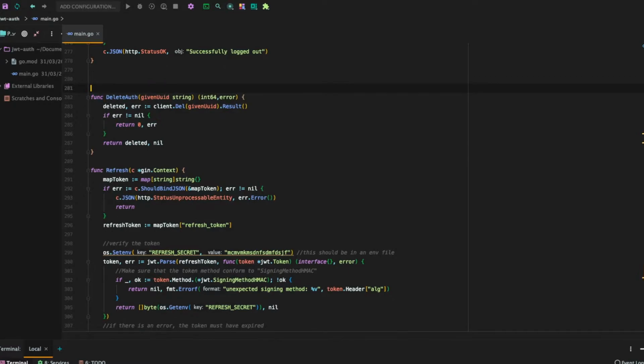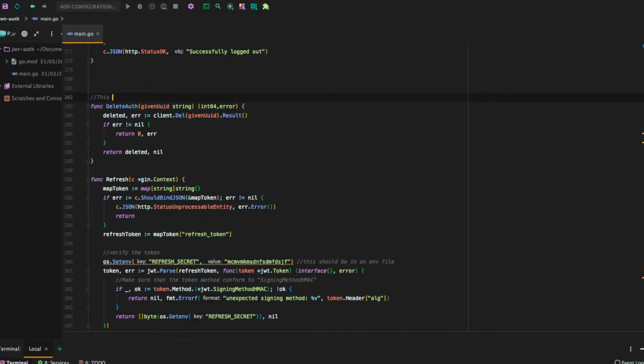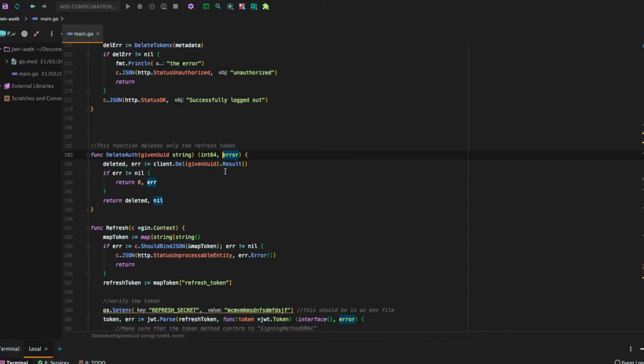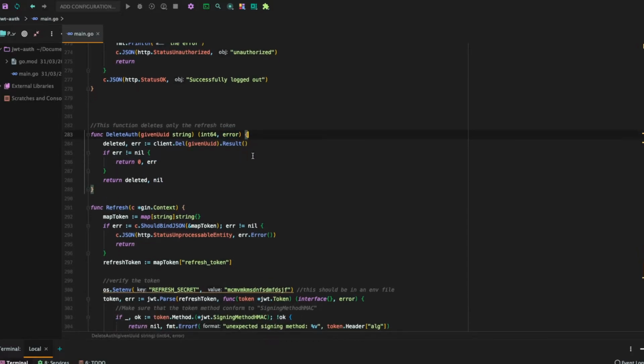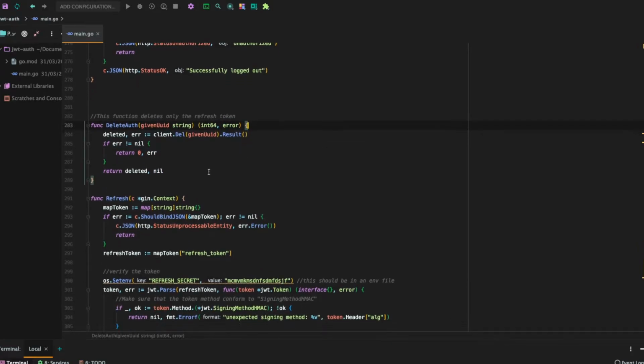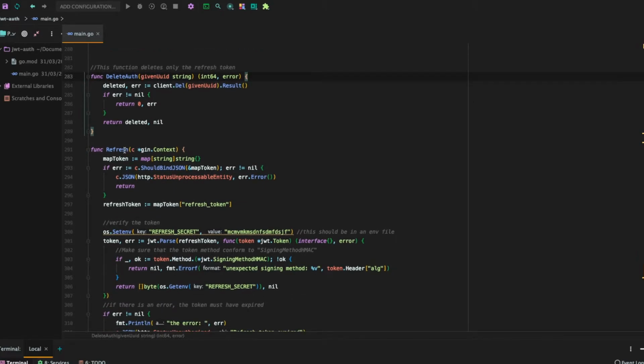So I can comment here and say this function deletes only the refresh token. So this function will delete only the refresh token metadata from the DB. Why do we need that? We'll need that here in this refresh function. Now what this function does is we define a map of key string and value string, an empty map.